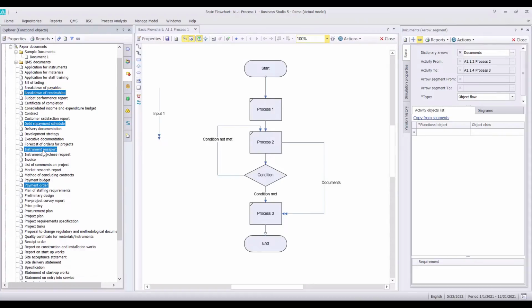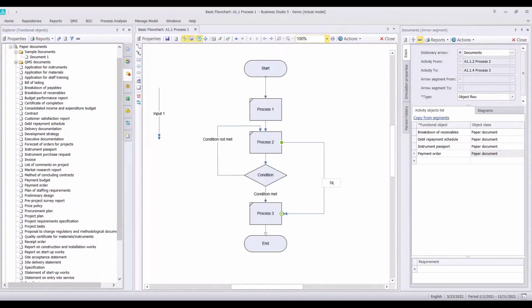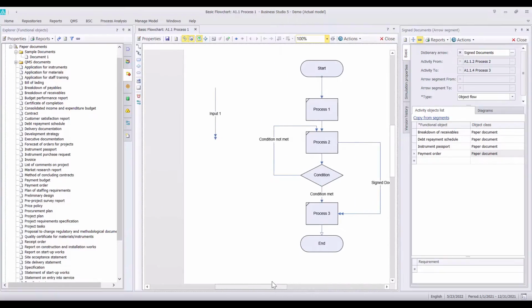In other words, Process 3 must be started immediately after the condition has been met. The Documents arrow simply transfers documents to the Process 3 step. It does not suggest that the Process 3 step should be started immediately as soon as the documents arrive. The name of an arrow may indicate the status of a document, for example, signed report or generated contract. And the activity objects list contains the names of specific documents that are transferred between the process steps.